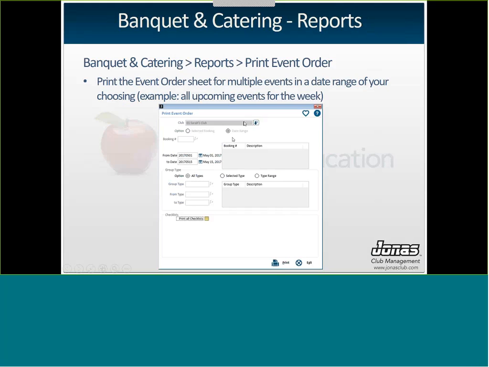You'll choose your club, and then you'll choose the option for date range. Put in your date range. At the beginning of May, I'm putting in for the 1st to the 15th. I want to print all of my event orders for that month so I can post them on my corkboard in the kitchen.